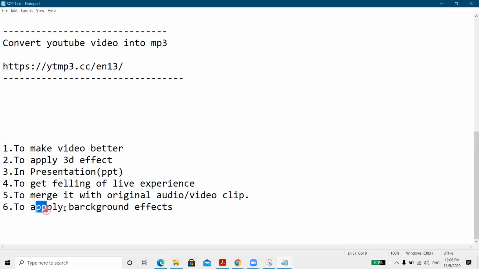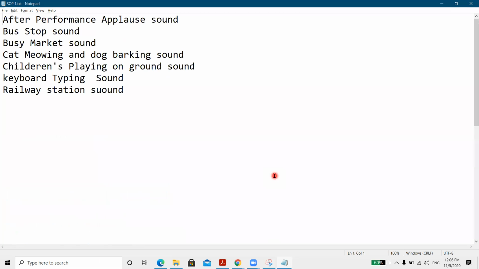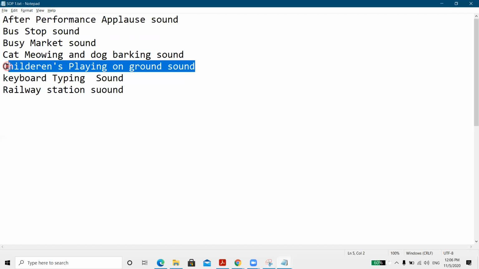Again, apply the background effect. Of course, you can apply an underwater effect, and some of the other effects which are already given here. Maybe suppose there is only one picture in the presentation that you are using, which is a photo of a college or a school. While showing that school as a picture in the PowerPoint presentation, you can of course play this sound in the background, like a sound effect of children playing on the ground. So there will be more quality. So this is the purpose of this experiment.